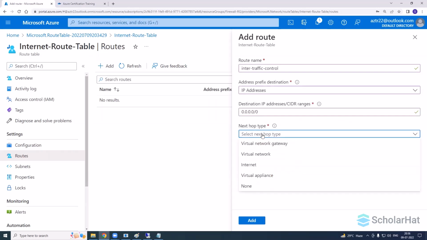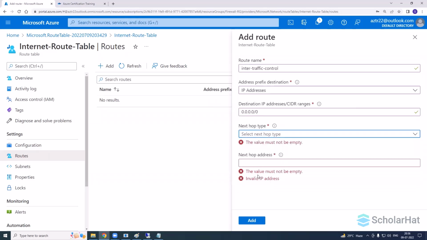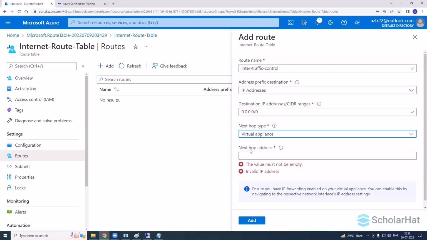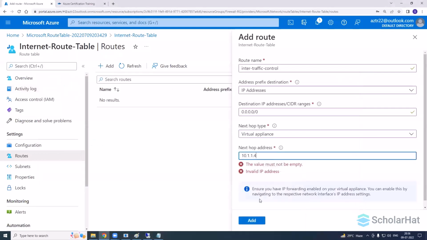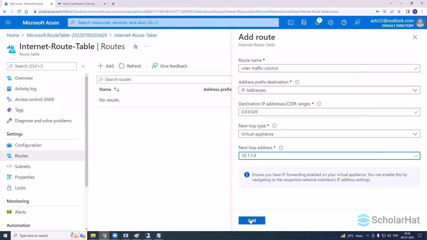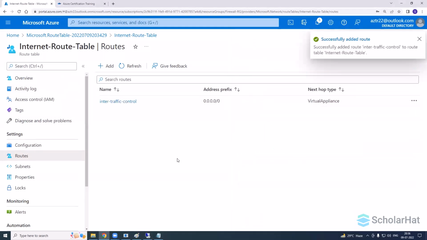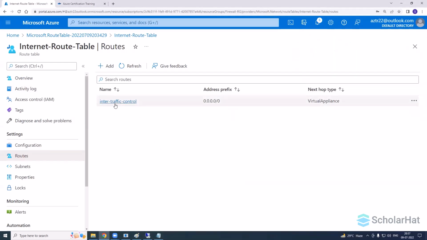Going to next hop should be virtual appliance. Firewall comes under virtual appliance. So select the virtual appliance, and the next hop address should be the firewall private IP address. This one. Next hop should be the firewall private IP address. Then click add. So now it is created, right? So the internet route is created.